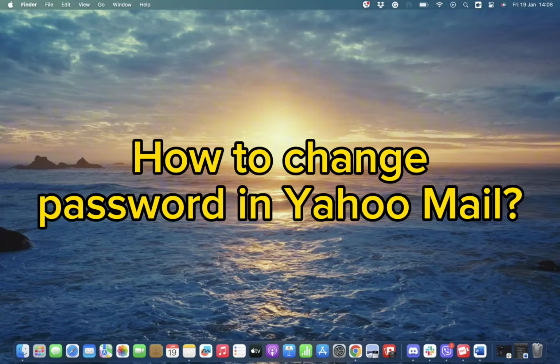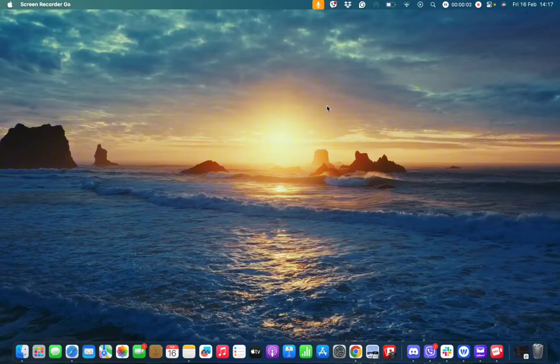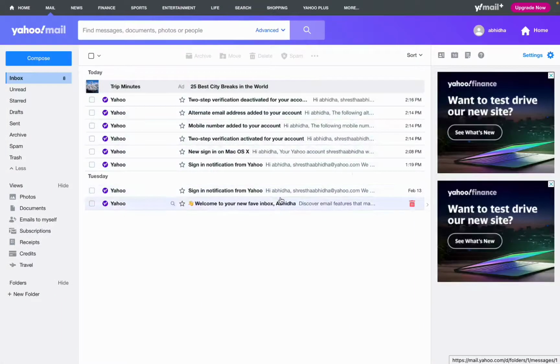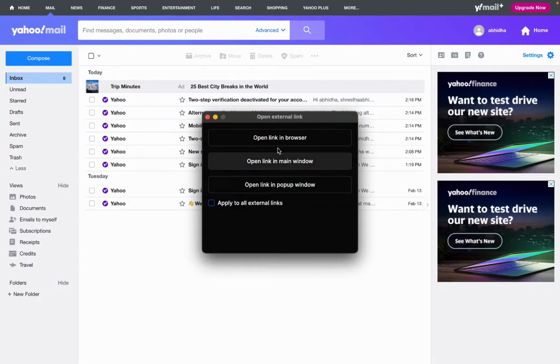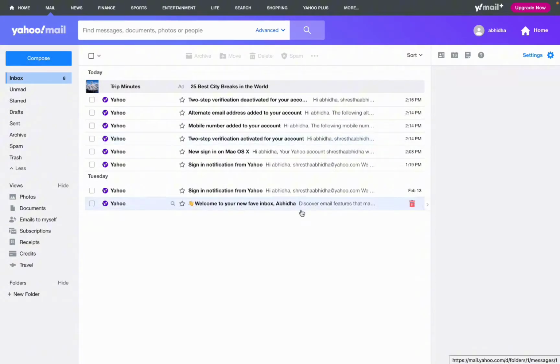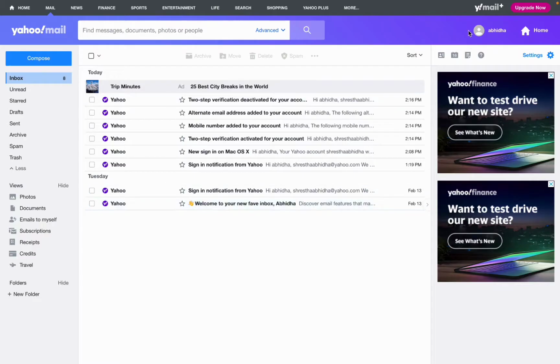So first and foremost, all you need to do is simply tap open your Yahoo Mail app. Once you open your Yahoo Mail app, all you need to do is simply tap on the profile icon and hit the account info. Once you do this, an external link will get opened, so you need to simply go through it.